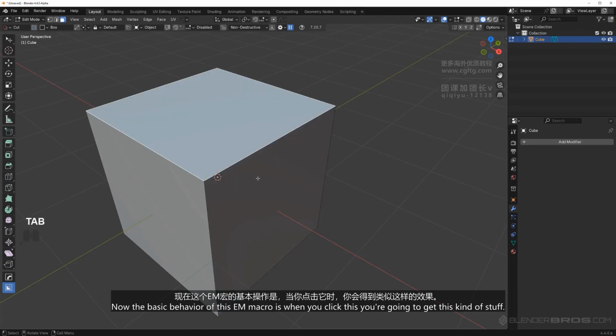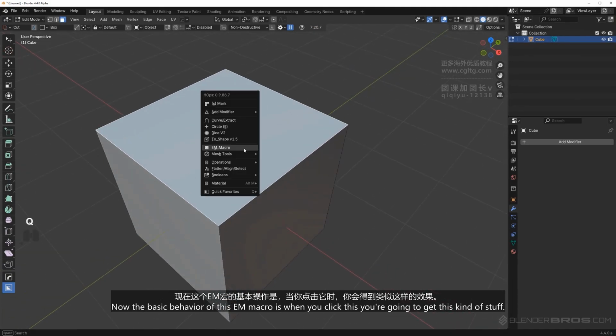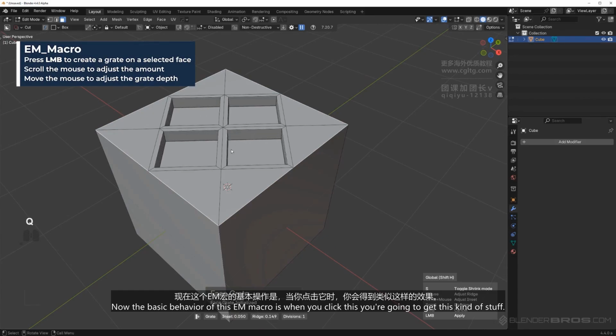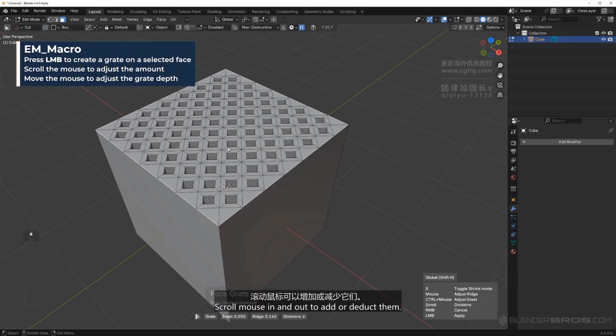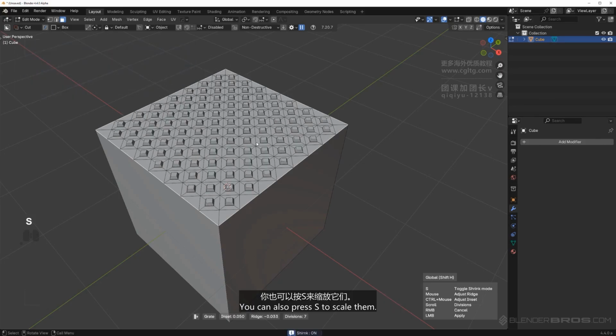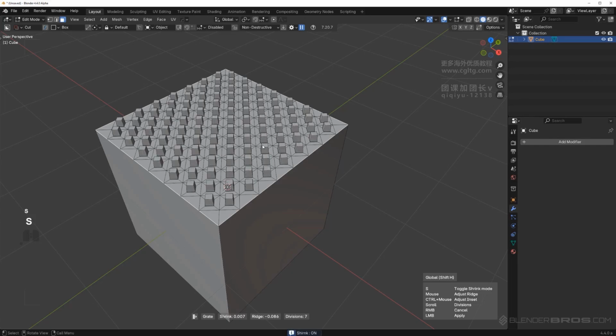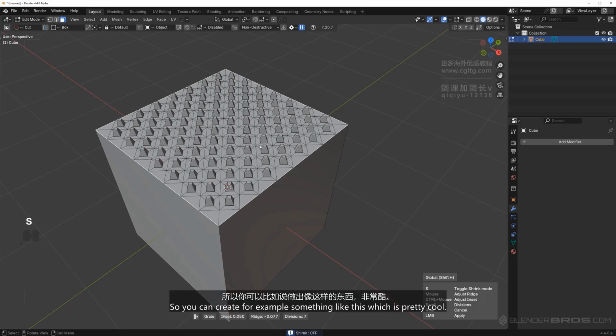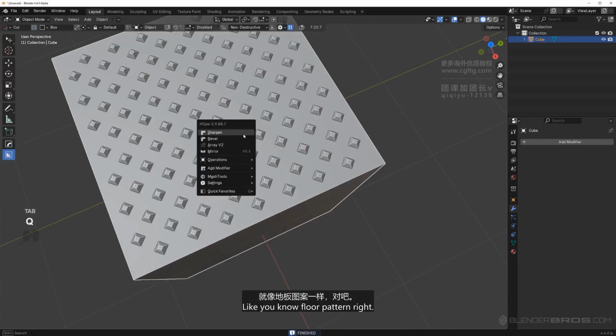Now, the basic behavior of this macro is when you click this, you're gonna get this kind of stuff. Scroll the mouse in and out to add or deduct them. You can move them outside or inside. You can also press S to scale them. So you can create, for example, something like this, which is pretty cool. Like a floor pattern, right?